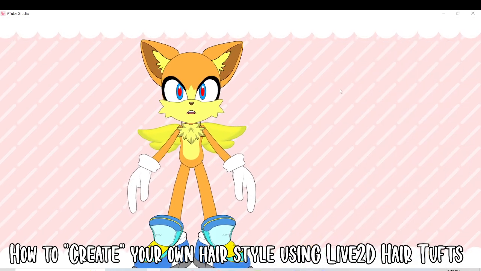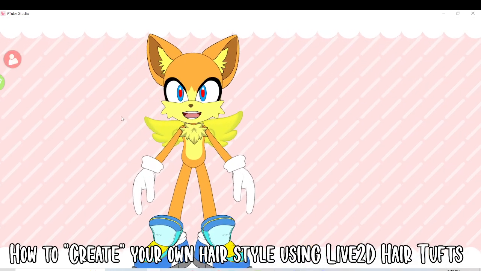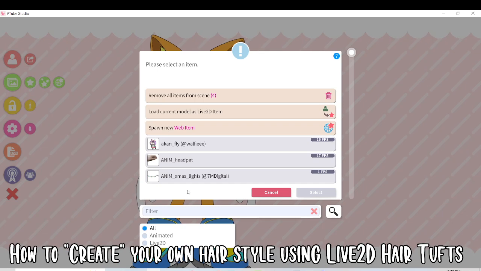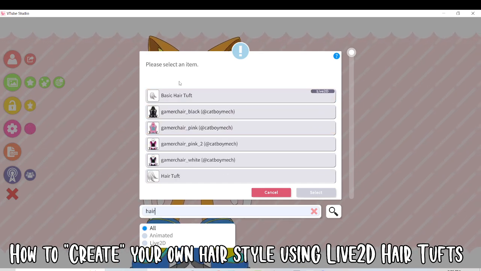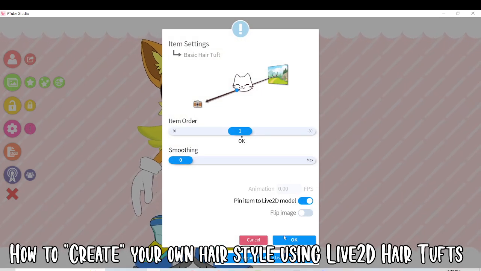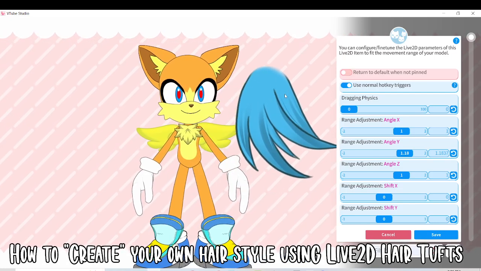So let's close this. Let's go to, and again, we're going to be using the item pinning function, which is over here. And I have a hair tuft, so I'm going to search basic hair tuft. I have a Live2D version. I also have a PNG version. They are exactly the same. The only difference is the Live2D version, you can change the colors on, and it has a little bit of physics. So I'm going to do configure or fine tune this item.